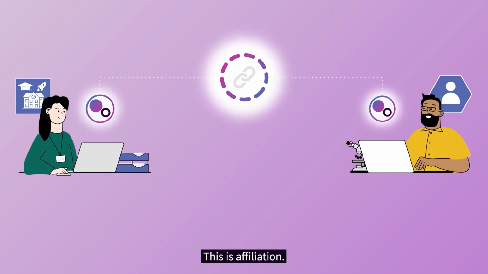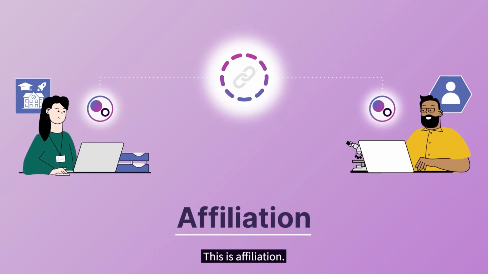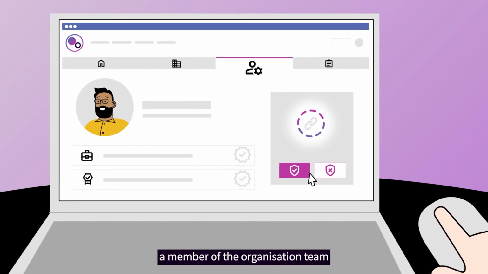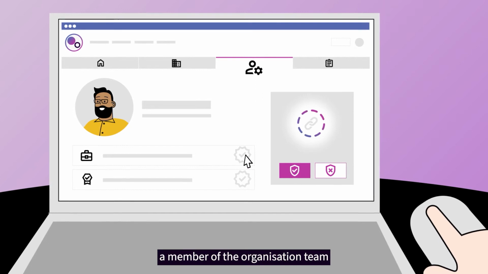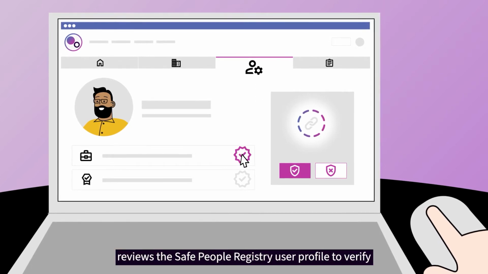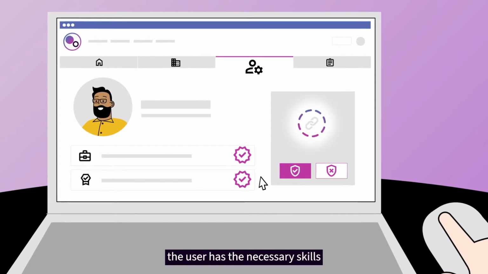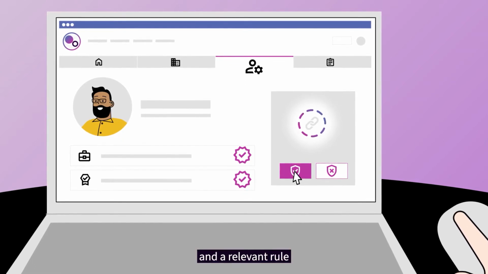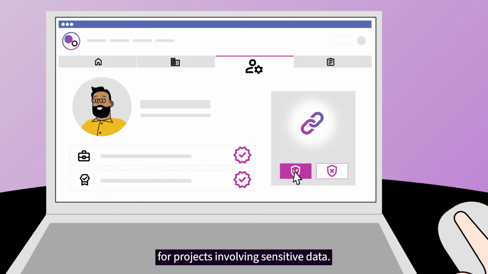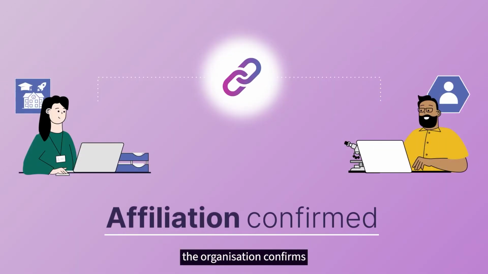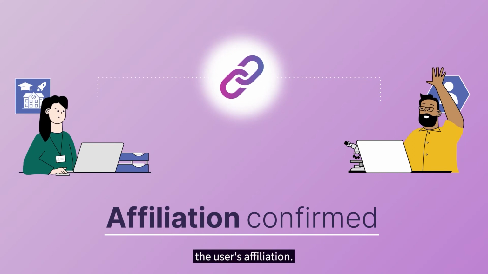This is affiliation. When an organisation receives an affiliation request, a member of the organisation team reviews the Safe People Registry user profile to verify it matches their records, confirms the user has the necessary skills and a relevant role for projects involving sensitive data. If all checks are positive, the organisation confirms the user's affiliation.